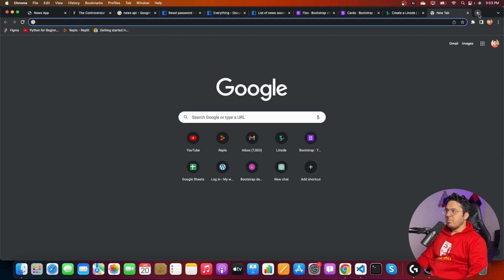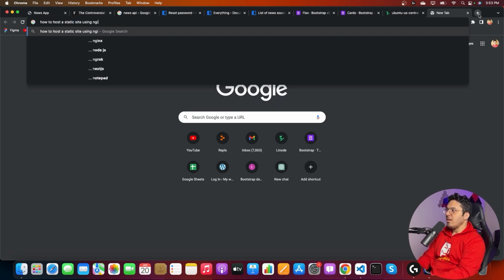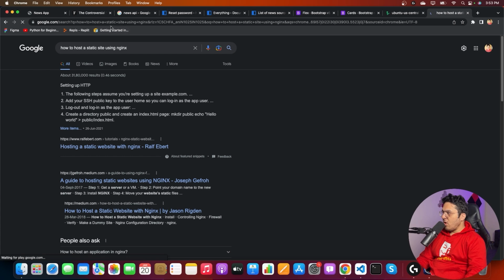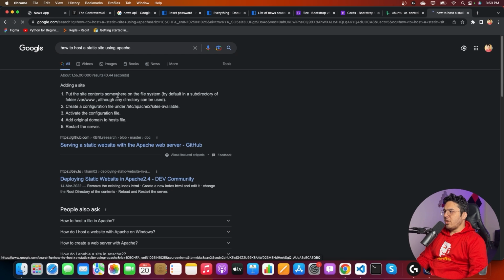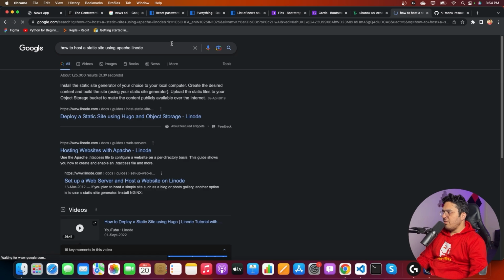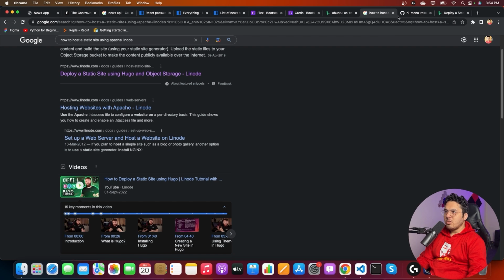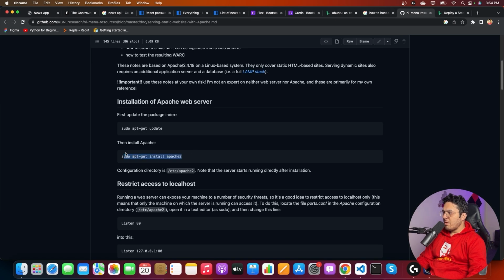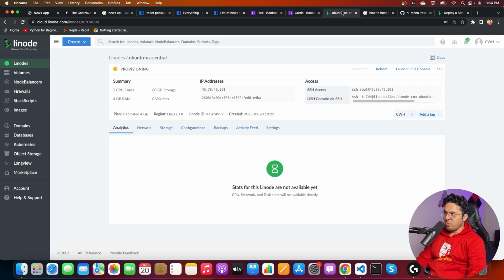Now I need to install something called Nginx, because this is a static website which I want to host. So I'll search how to host a static site using Nginx, or maybe using Apache. You can even use Apache or Nginx, anything works. It's really very easy. Let me see if there is any Linode guide for this. Deploy a static site using Hugo and object storage? No, I want to use Apache 2 at this point. So let's see how we install Apache. You can enter the machine, run these commands, and again, it is really very easy to host a static site using Apache 2. I'll show you.